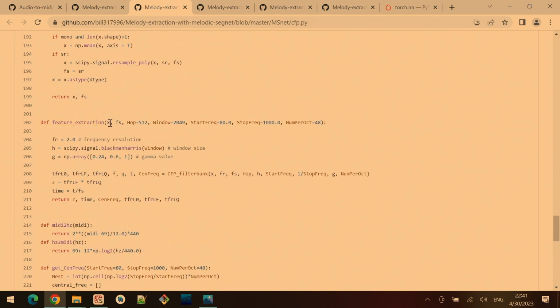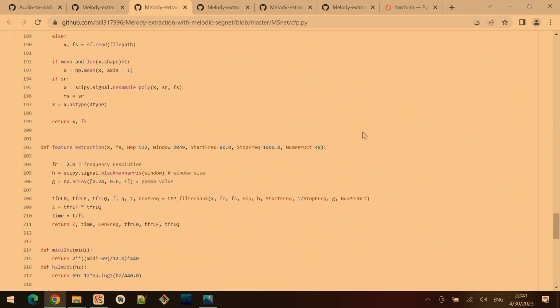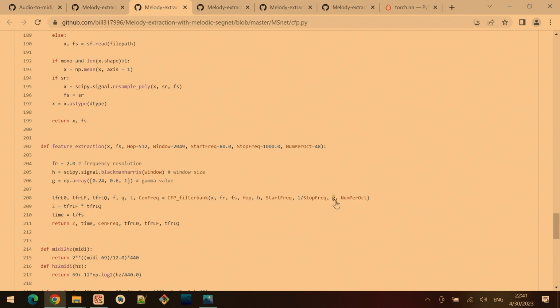We have, so it gives us the audio samples and the sample rate. FS is the sample rate, hop is something else. Okay, so window size is window, and that's 2049 by default. And then hop is passed on, so we'll see what that is in just a moment. Start freq and stop freq. So the thing here is, this is a frequency, let's see, what are those parameters? And then G. G is going to be the gamma.